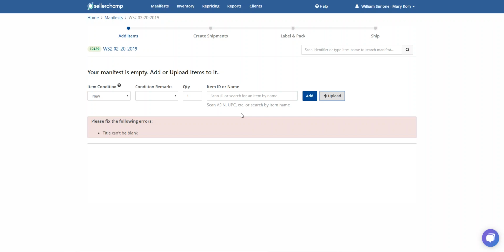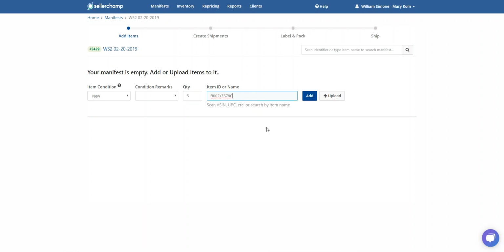So I've got some items in my warehouse here that I need to ship off, so let's get started scanning in some UPC codes, or ASINs, or typing it. So I'm going to get started with my first item here. It is a new condition. I have a quantity of 5 on it, and I'm going to go ahead and put it in.